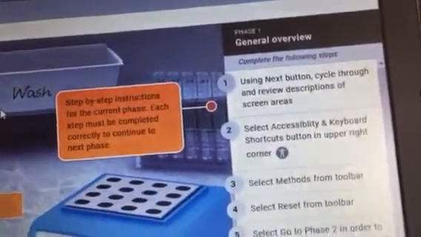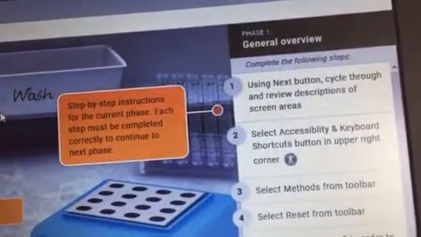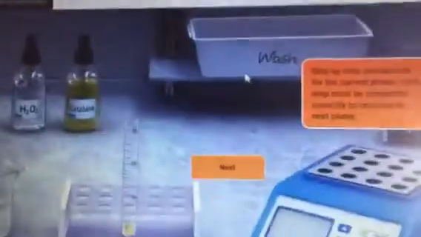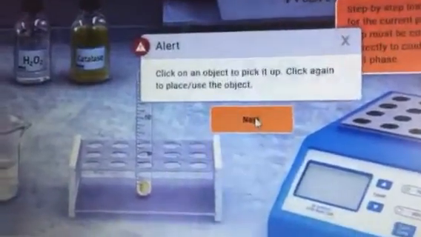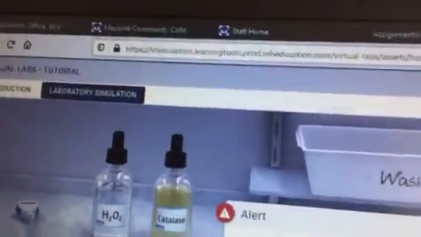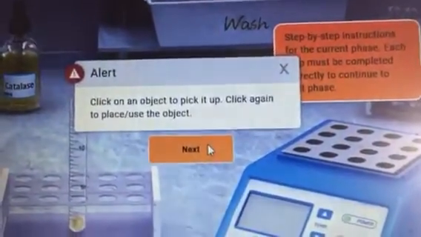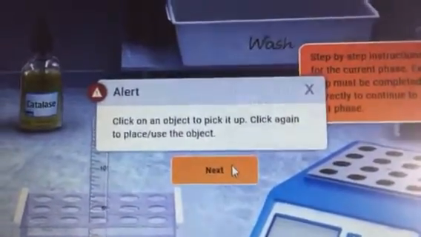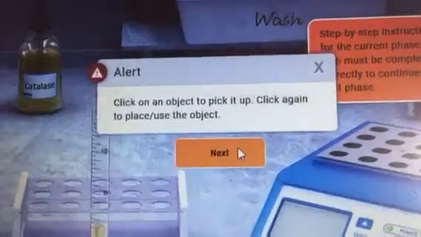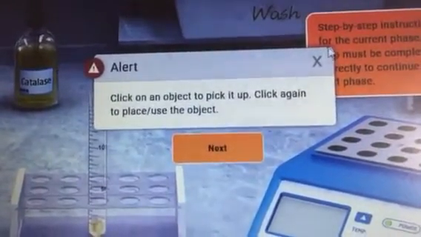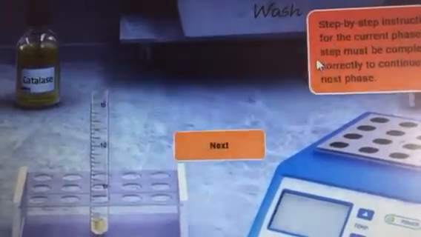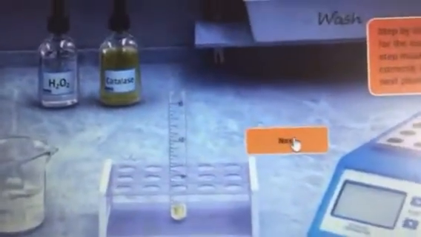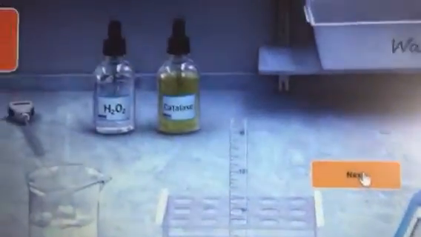So the first one says, using the next button, cycle through and review the descriptions of the screen area. Okay, so we would click here where it says next. And see, it thought I wanted to pick up an item. Picking up the items and moving the labels and stuff like that could be a little tricky. So if you get that, just click it again. So I'll get rid of that. All right, so I'm going to click the next.